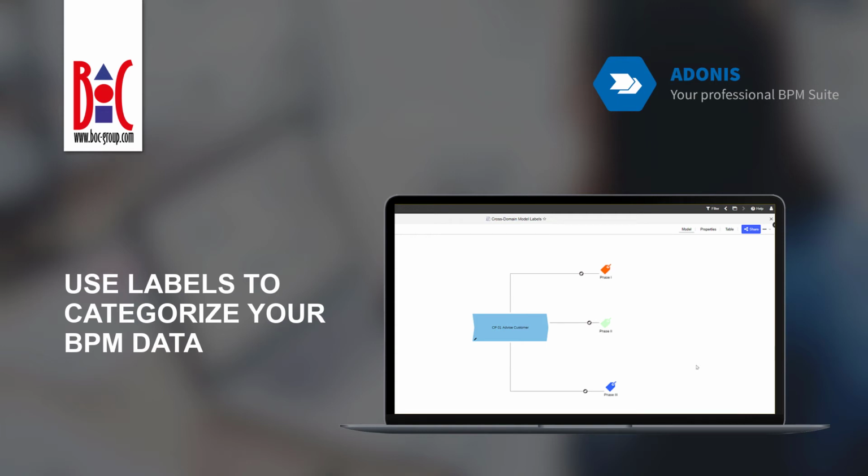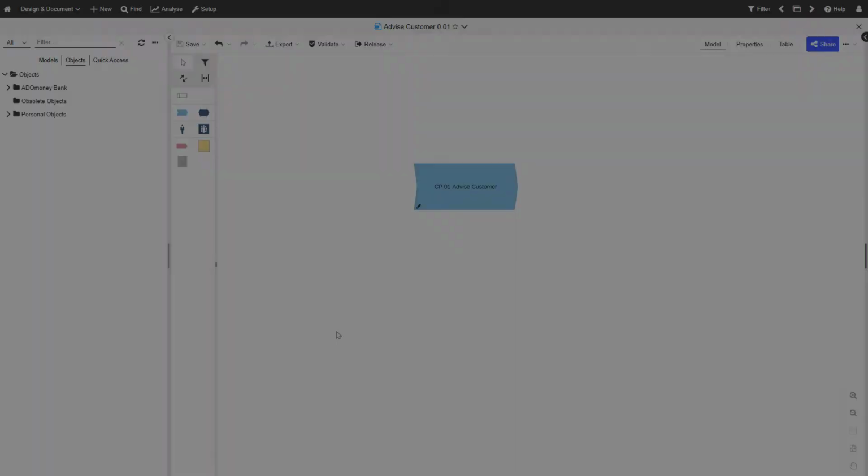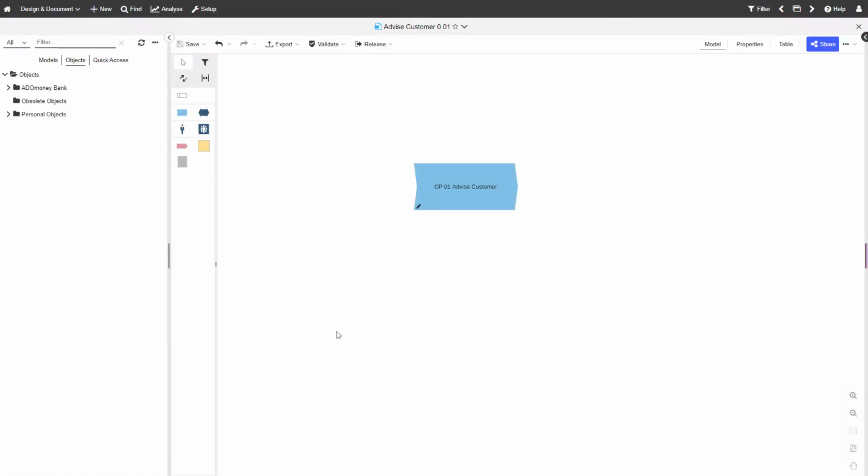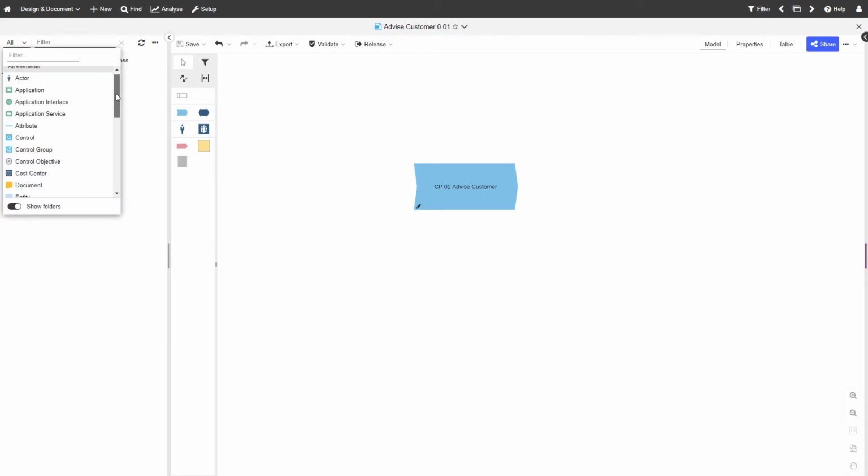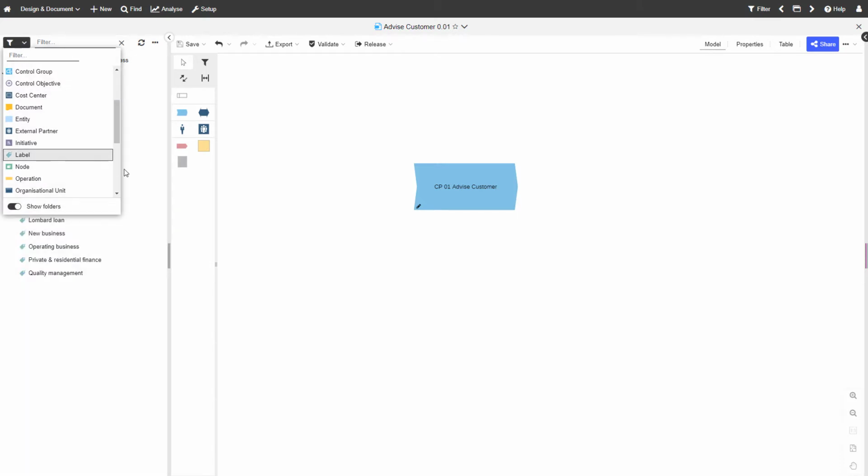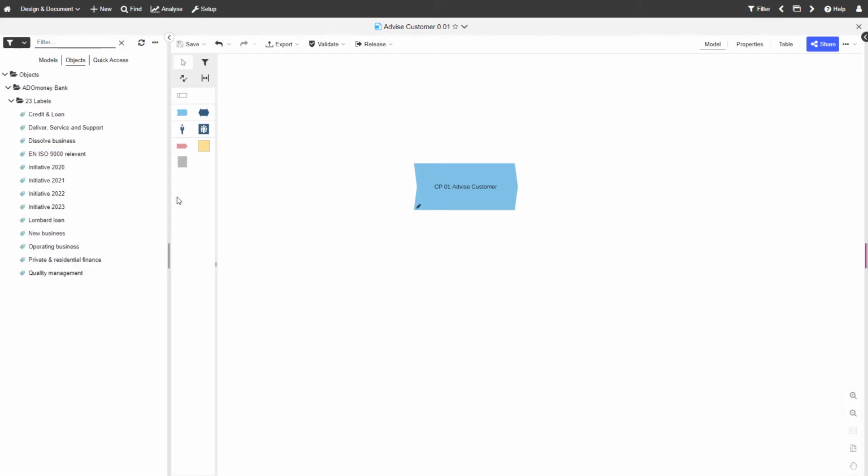In this video, you will learn how to use labels to categorize your BPM data in Adonis. Labels help you organize your assets by putting them into categories. You can stick a label to any repository object or model.